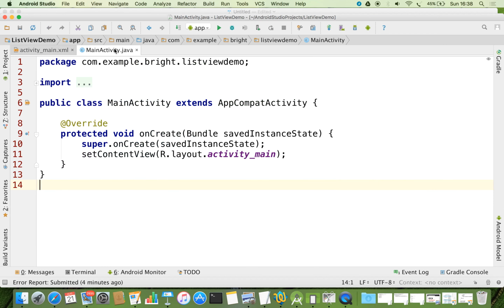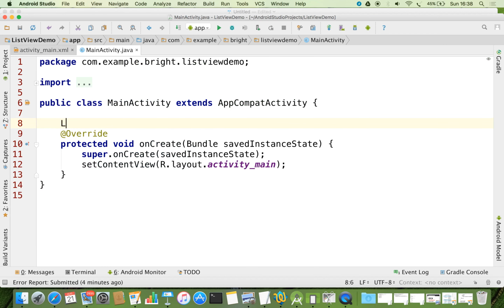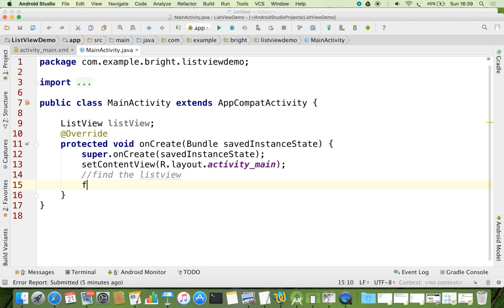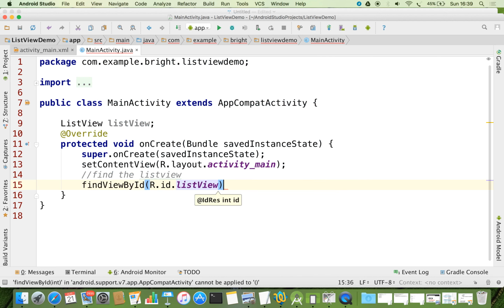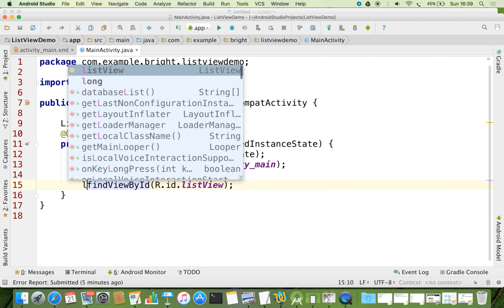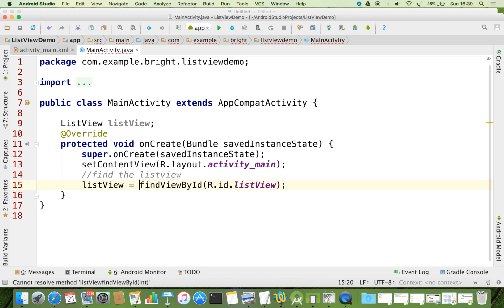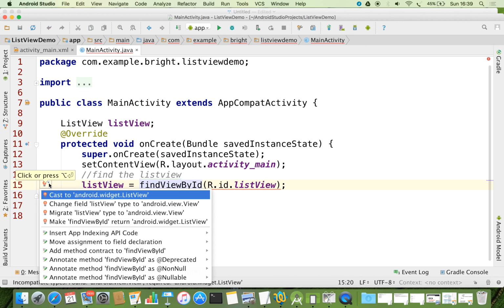So the first step is we are going to get that list view. For that, let me declare the variable listView of type ListView. It is a reference variable. Find the list view. For that, we can use the find method, findViewById, R.id.listView, and you can store it in the reference variable listView with the necessary typecast.